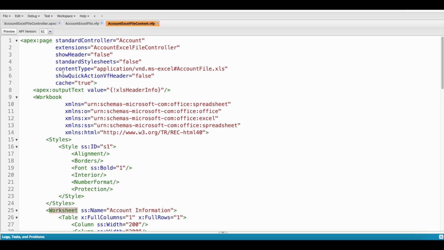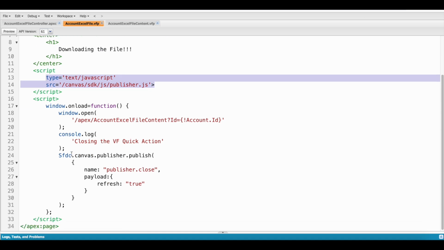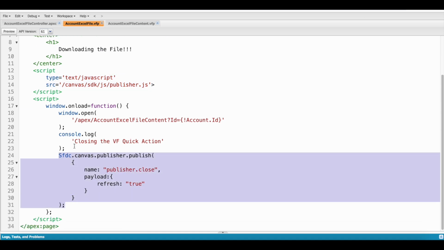Here I'm using the content type as application/vnd.msexcel, and the file name I'm giving it is accountfile.xls. Since the content type is set, it will download the file. Once the file is downloaded, it will fire this and then it will close the pop-up. I don't want to manually ask the agents or the reps to close it, so I am using this piece of code to automatically close it.